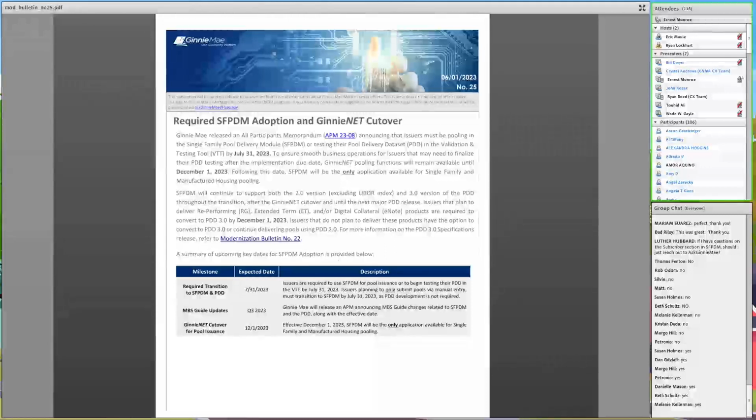Next, it goes on to make mention of the specifications that are supported in both SFPDM and the VTT from now throughout the GinnieNET cutover, and thereafter into a major PDD release, as offered up by GinnieNET. Basically, 2.0 and 3.0 are able to be utilized by issuers during this time period.